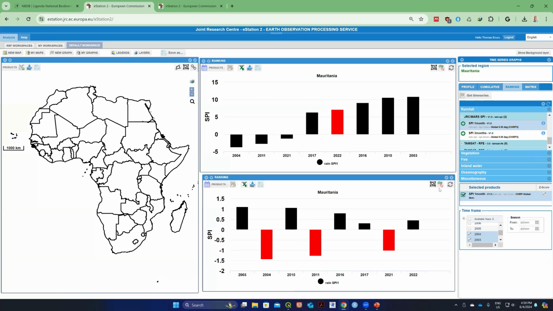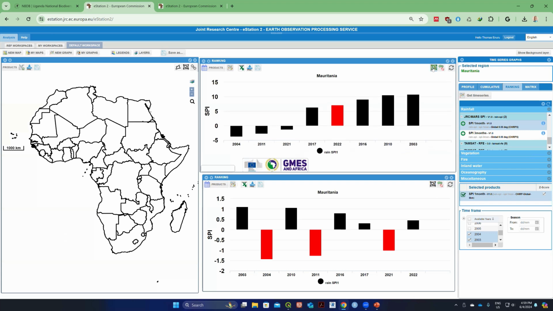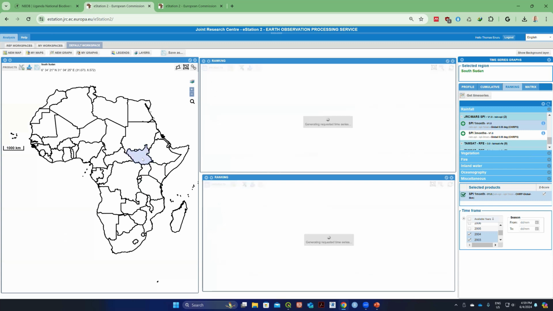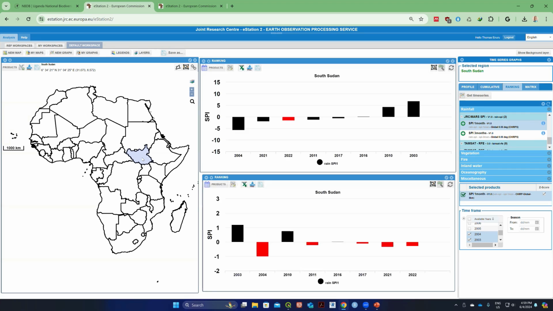All right, so that is about the ranking. As usual, you can turn on the logos if you want to, and other aspects if you want to do that. You can also link this so that every time you click on a different area of interest, let's look at South Sudan, if you click on a different area of interest, the graph updates based on the region that you have selected.